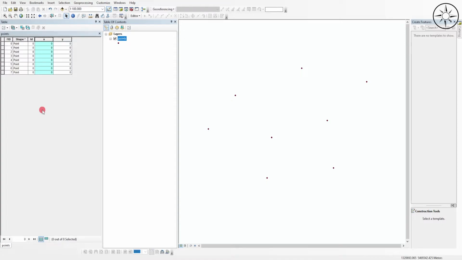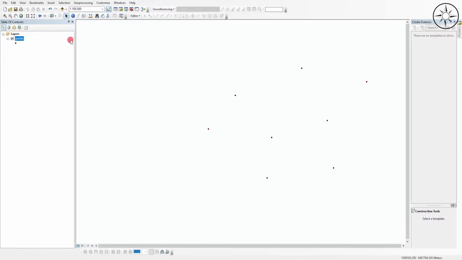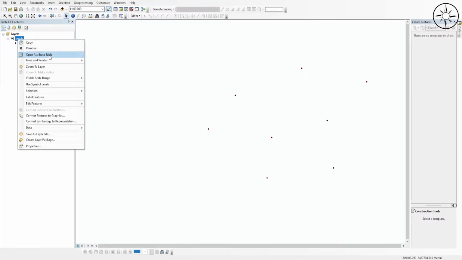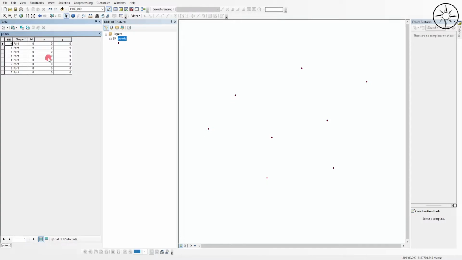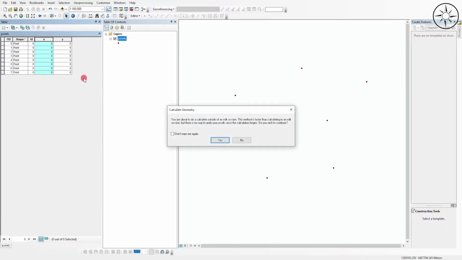To do this, go to your shapefile and then click on Open Attribute Table. Go to the X coordinate column that we have just created. Right click on it and click on Calculate Geometry.